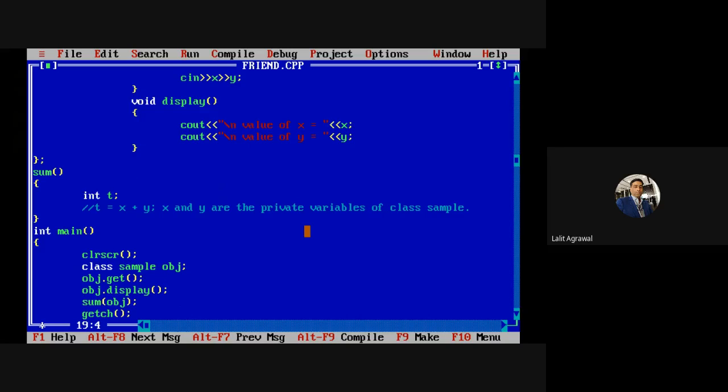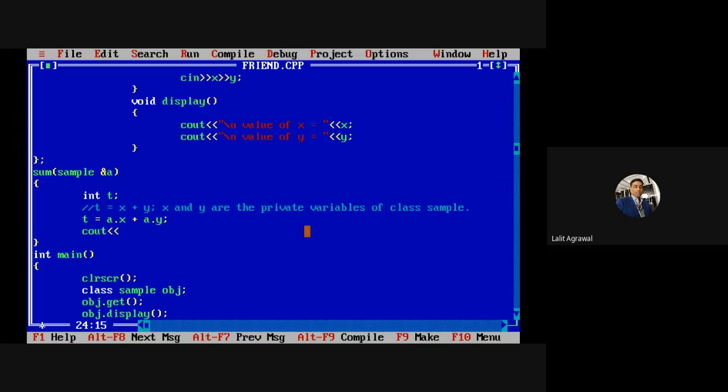That's why we will write here sample a. We have accepted that object into a reference of type sample. Now, to calculate the sum, we will write t is equal to a.x plus a.y, and here we can display the output like this: sum of x and y is equal to t. Since this function does not return any value, the return type of this function will be void.